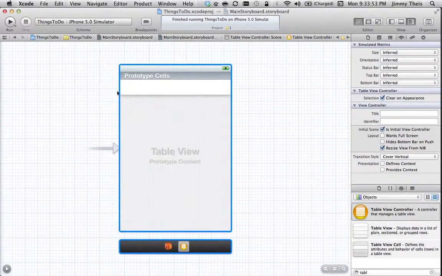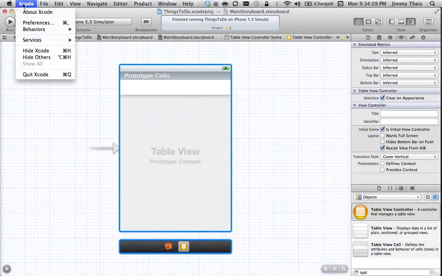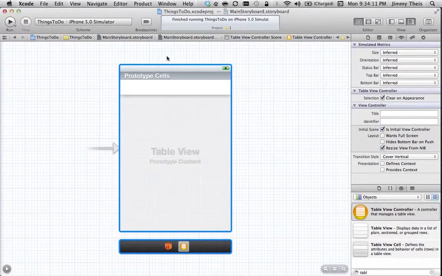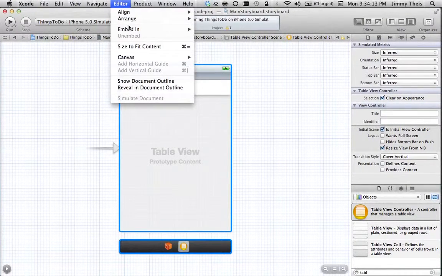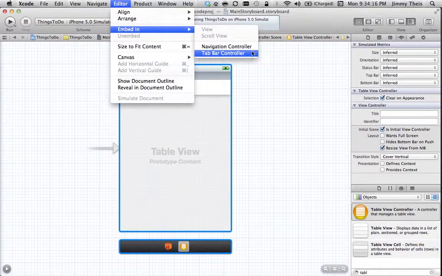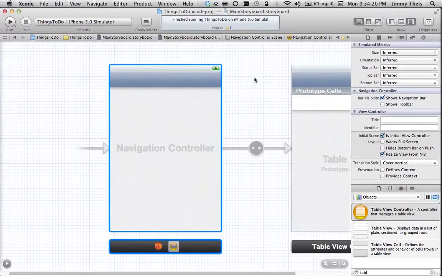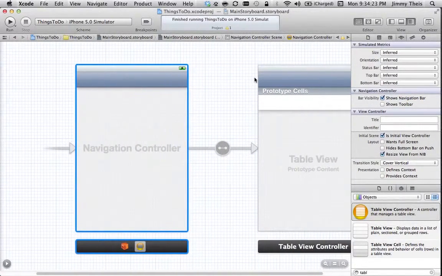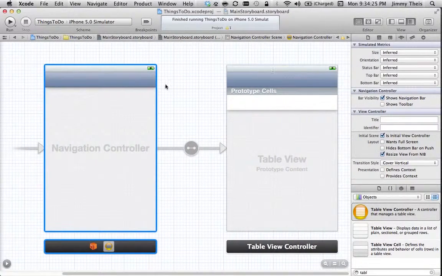What we really want, though, is to be able to put a navigation controller around this, because we will need to transition from the main view of all the tasks into the details of an individual task. There's a really easy way to do this, which is really slick. In Xcode 4.2 this is, I believe. Yep. Up here in the editor menu, there's an Embed In submenu. You can click Embed In Navigation Controller. This will automatically stick in a navigation controller with a really sweet little animation there.